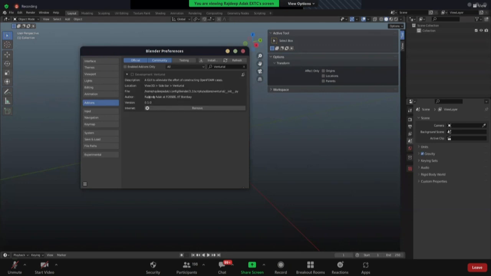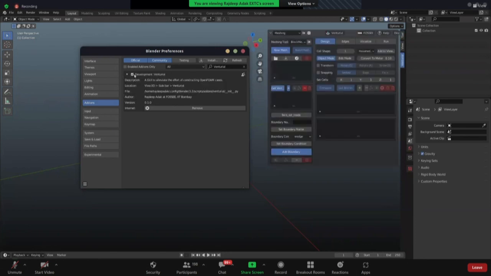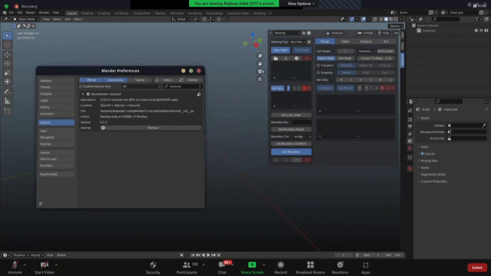And you'll get a little bit of information upon what Venturial is, about the author, what it does. And all you have to do is just click on this enable button, and it will enable the UI right in front of you. So this is the UI for Venturial.